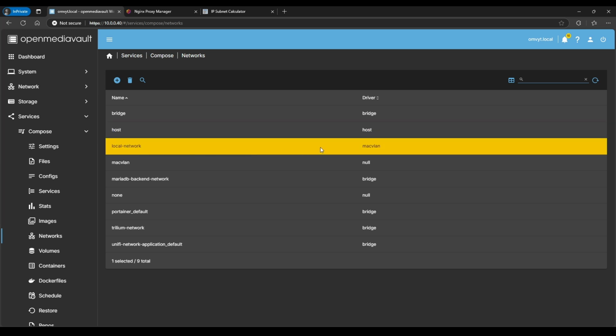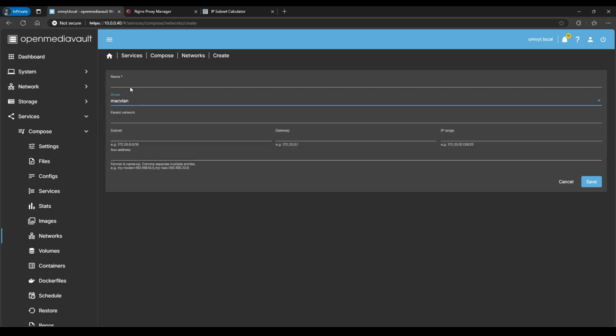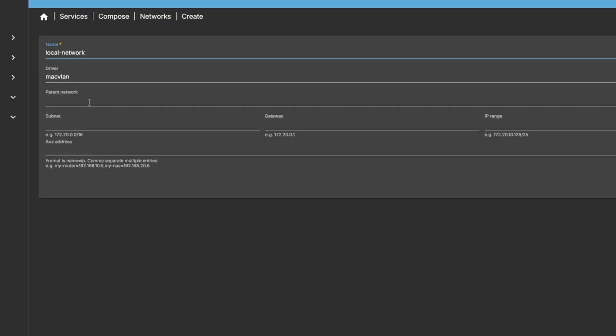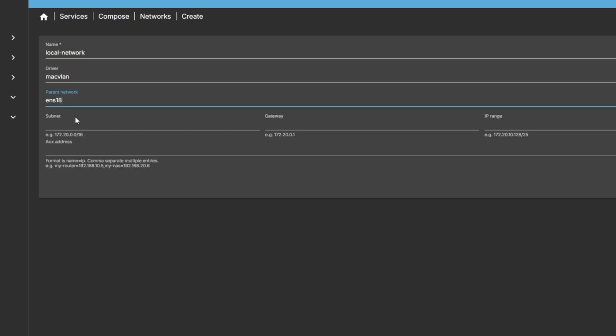Now, in order to create this on your side, what you're gonna do is just click create. You're gonna change the driver to Mac VLAN. For the name, this is where I say you're gonna have to put it the same: local-network. And then for parent interface, this is the interface where your network is connected. So mine is the ens18 interface. This is for me. You can just look at your Open Media Vault IP. So in my case, it's 10.0.0.40.